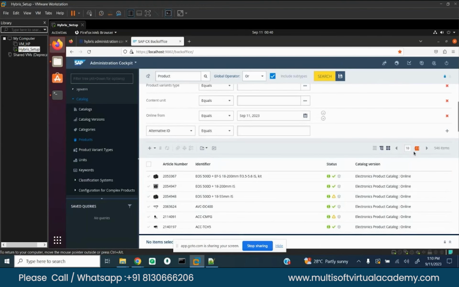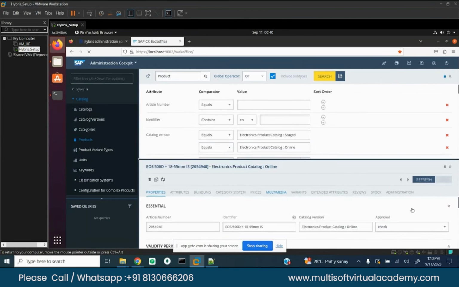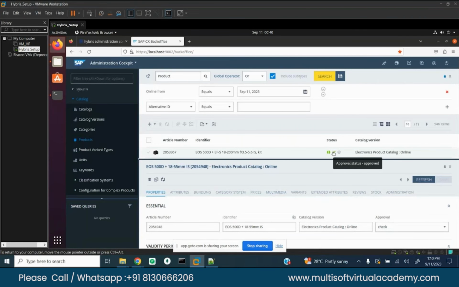Okay, I have one question. Status column: articles with status red or yellow, what meaning do they have? Okay, so that means approval status. Let me open it. Check. This approval status, the approval is depending on what? Who should do the approval?